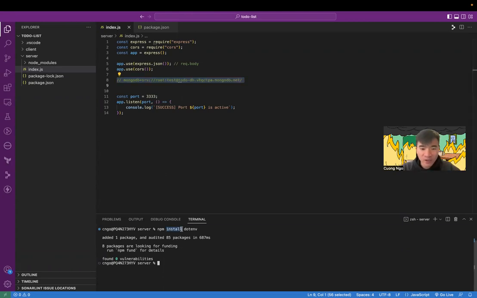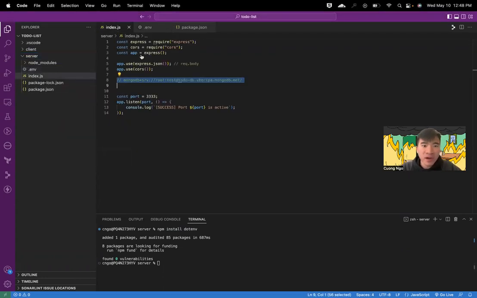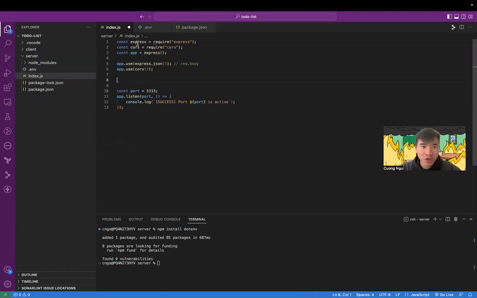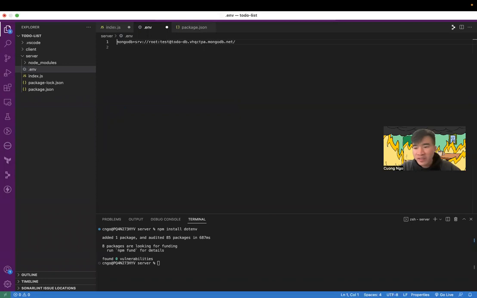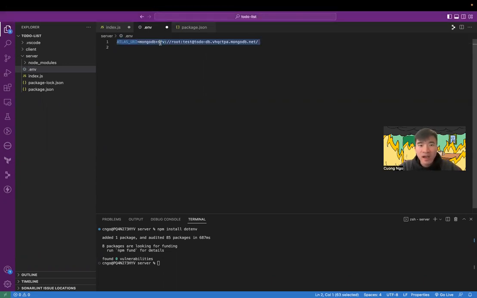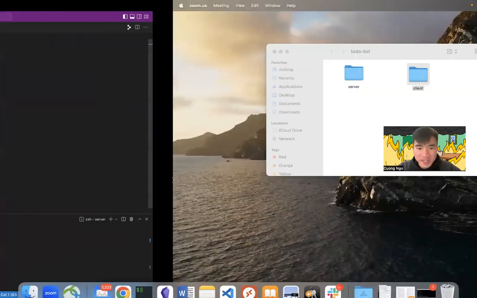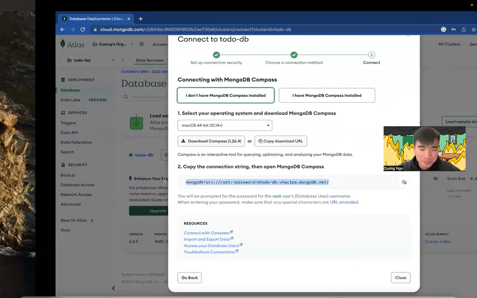So after you have installed dotenv, you go into the server again, and you want to create a new file called .env. And then you want to get this connection string, so Control-X to cut, paste it in here, and give this a variable. So this is an environment variable. I'm going to call it ATLAS_URI, and you want to set it equal to this connection string that we just received from the console here, okay?